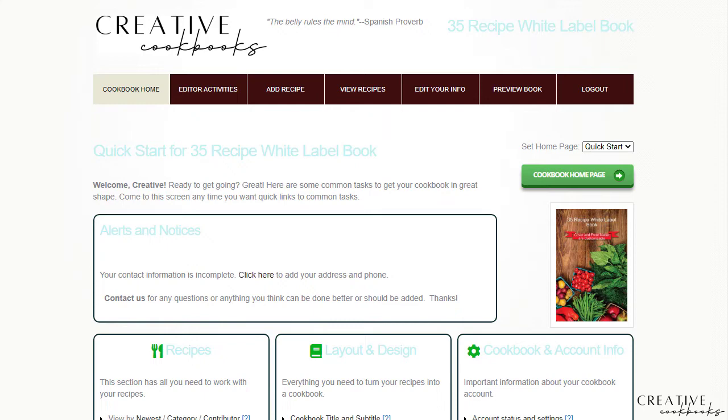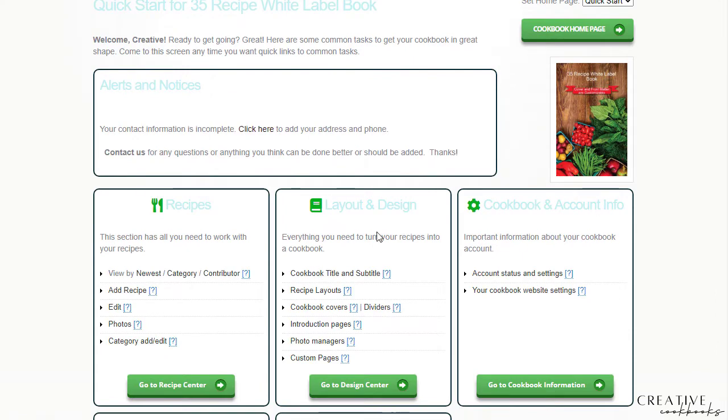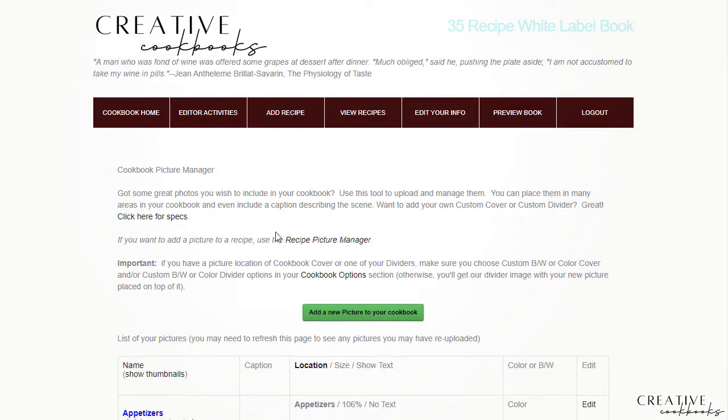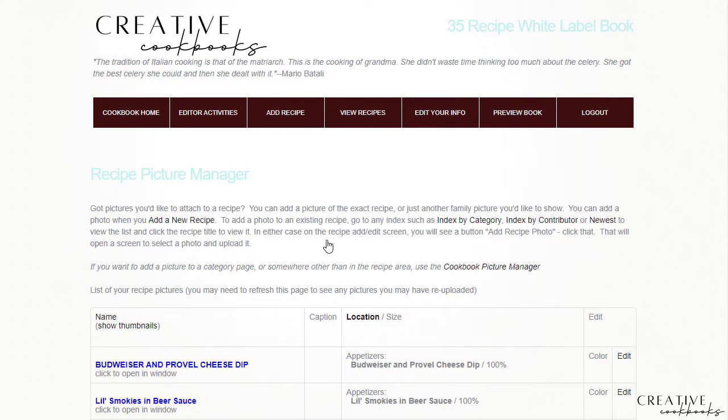So we're going to first start by heading over to Cookbook Home. We're going to scroll down to Photo Managers, and we're going to go to the Recipe Picture Manager. You can see here in the center. Now, there are, of course, a couple ways to get here, but this is probably the most efficient way.